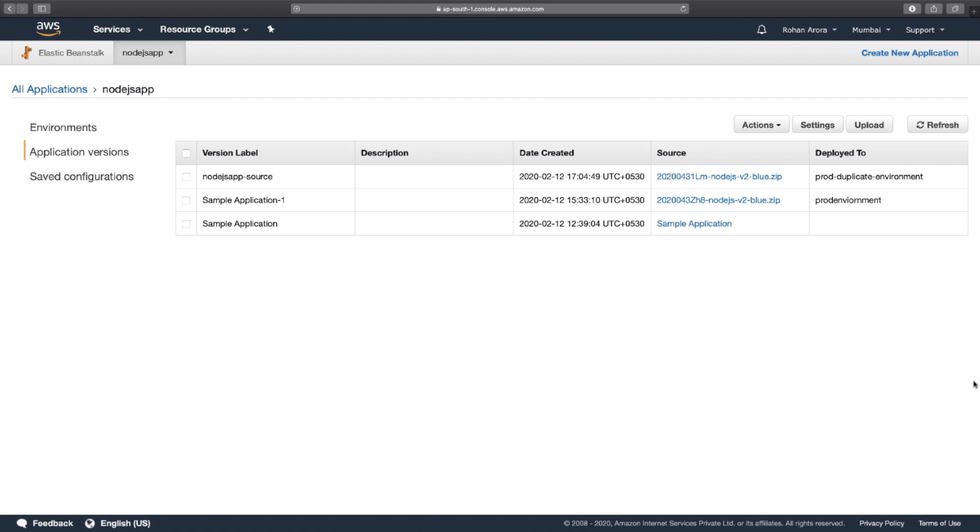And any application version which is in use, any application which is running any of the application versions, so if it's running, it's being used, you can't delete that version. And you can retrieve your source code or the bundle in any of your S3 buckets.